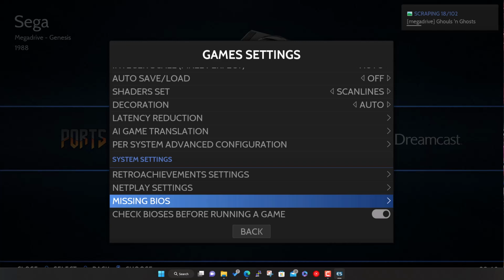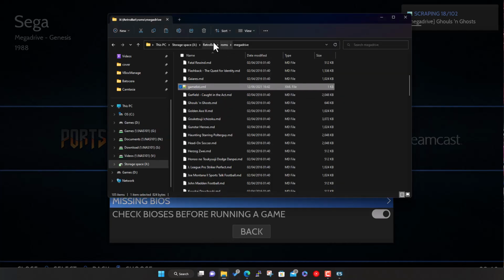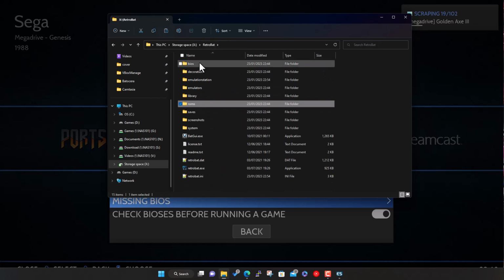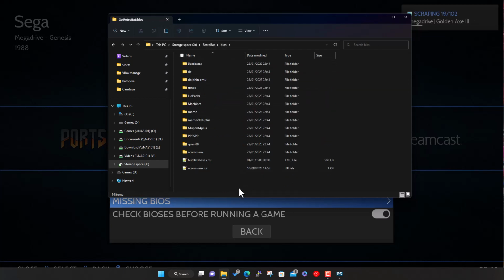So one of the things I hadn't quite mentioned yet was that you copy all your ROMs into the ROMs folder, but in the root of RetroBat is a BIOS folder, and in here is where all the BIOS files need to go. There's some stuff in here supplied already, but a lot of the other BIOS files, which is basically the firmware, the system software from each console, they can't provide because of copyright and legal reasons.